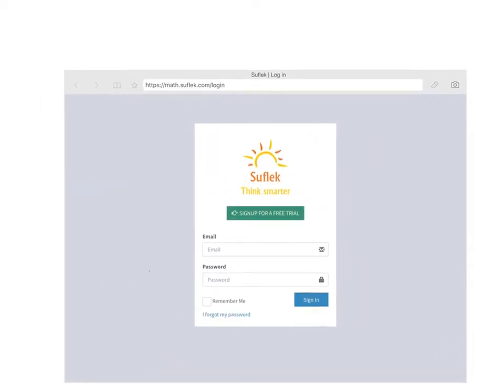It is SUFLEK, not SUFLEX or anything else. It's math.suflag.com. If you go there, this is what you should see.